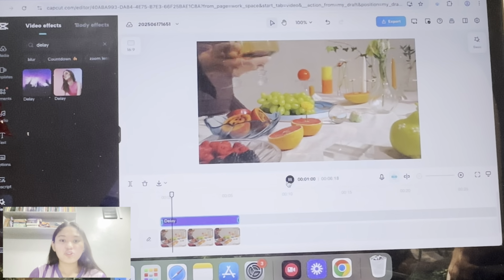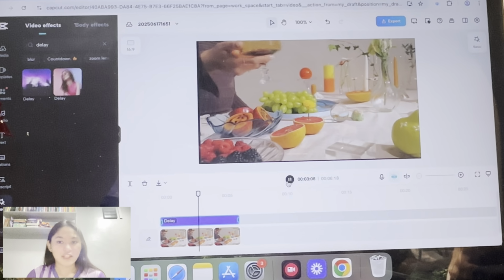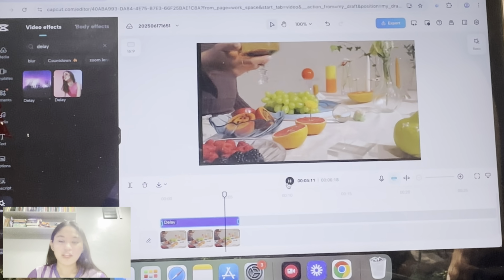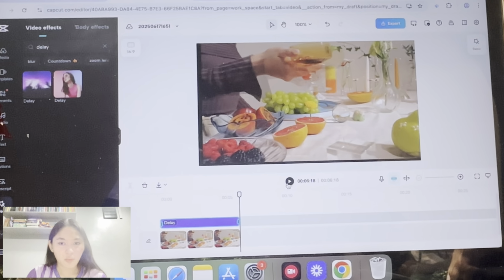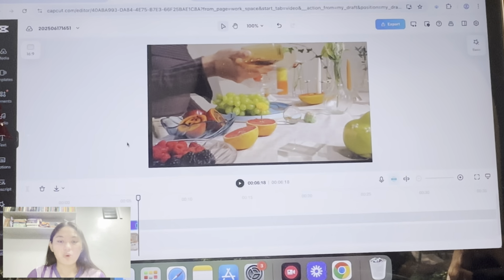And that's it. 2 quick and easy ways to loop a video in CapCut in 2025. Use the one that works best for your project, whether it's for content, music clips, or storytelling.